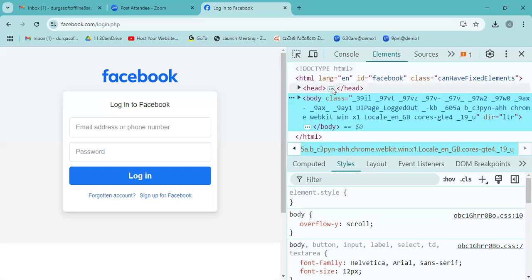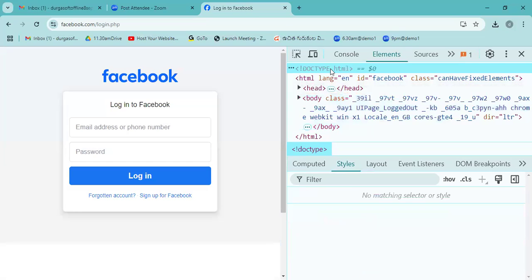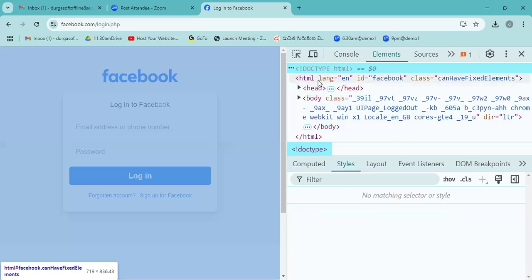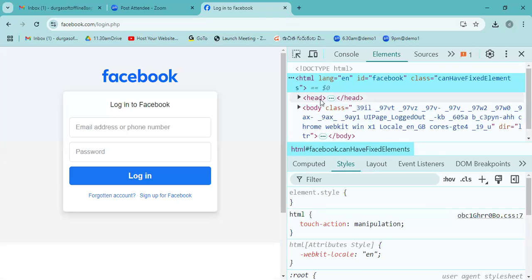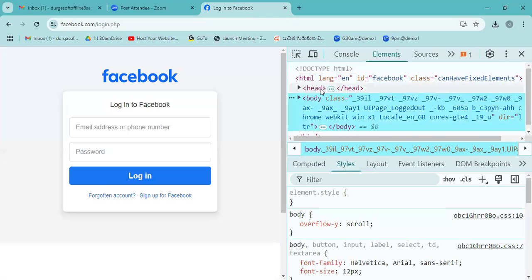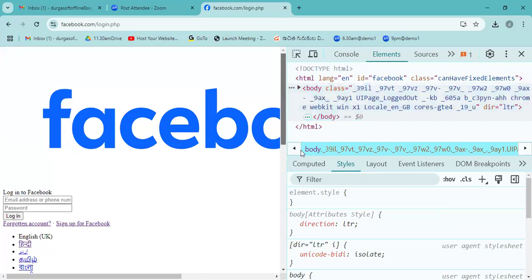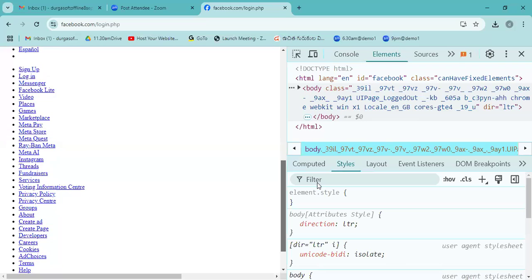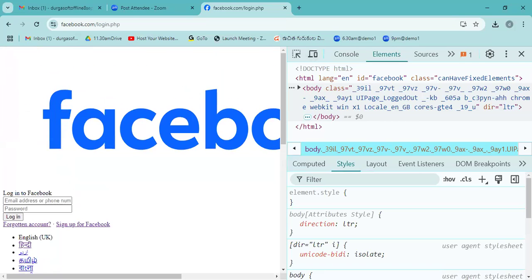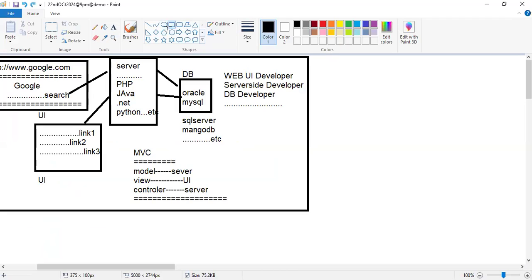Here, doctype, HTML, head and body is the standard code of HTML. Doctype is the document type of HTML. Here you can check HTML start and close, head start and close, and body start and close. If you delete the head part for our application, the output will come like this. So for any web page, doctype HTML, head and body is the standard code.